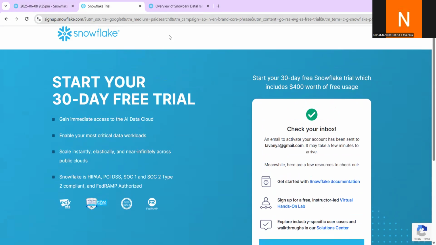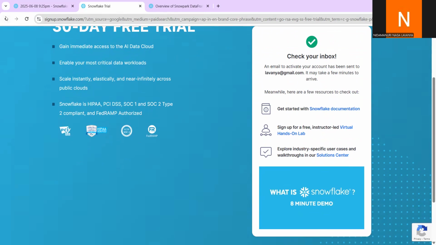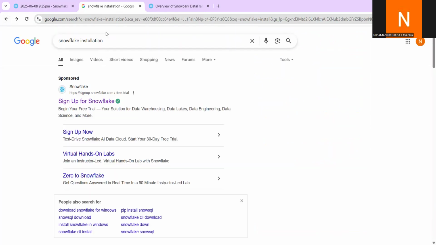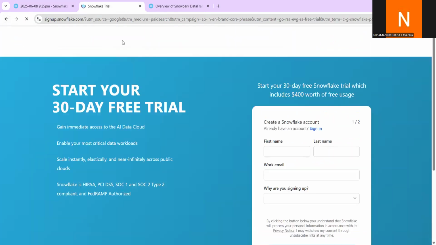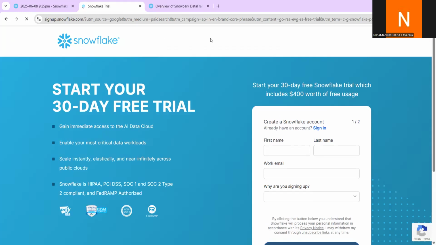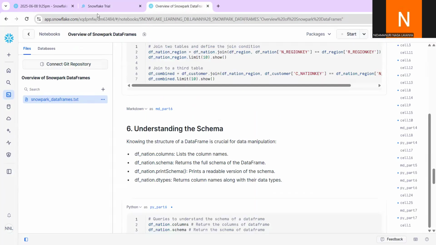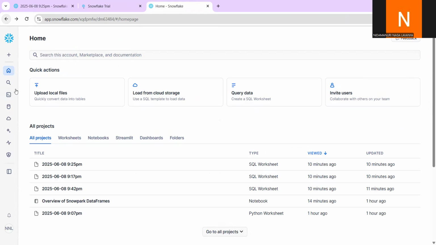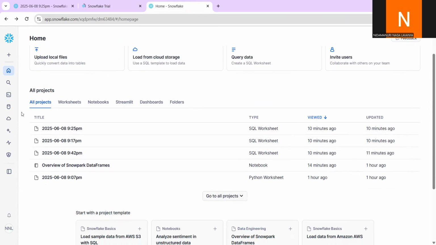After the installation of Snowflake, we have to log in with our credentials. So here I have logged in, and now we can talk about Snowpark.